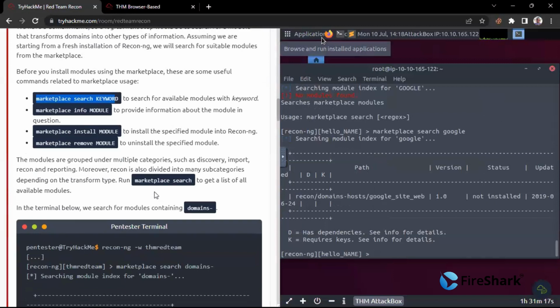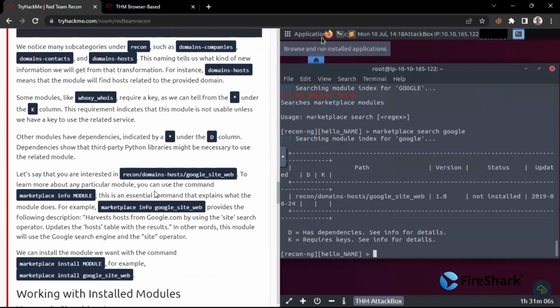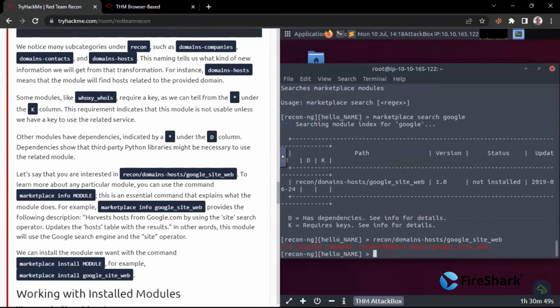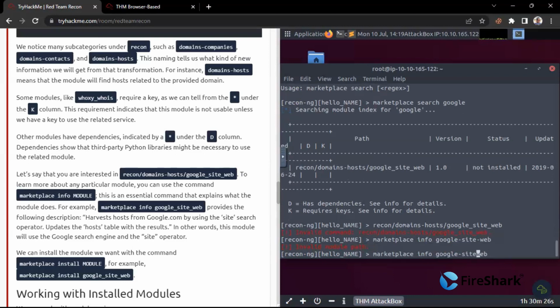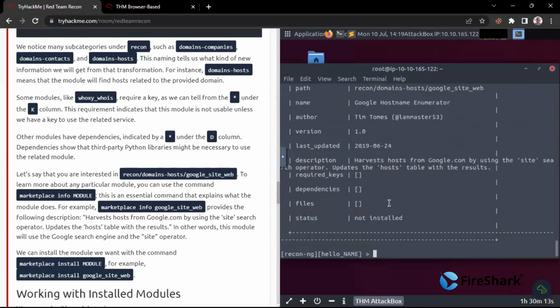So if you want to install that, we'll write the command recon slash domains hyphen hosts, then Google site web. Okay, yeah. So here what we have to do: marketplace info, and then Google site web. Okay, so this gives us all the information about this particular module.